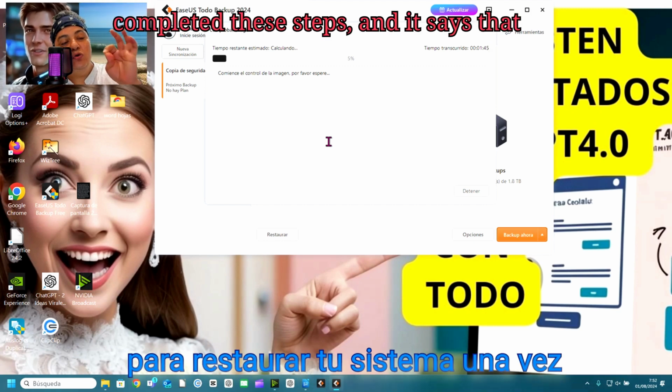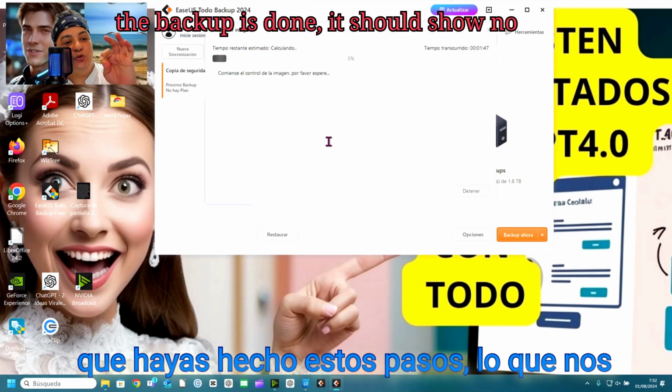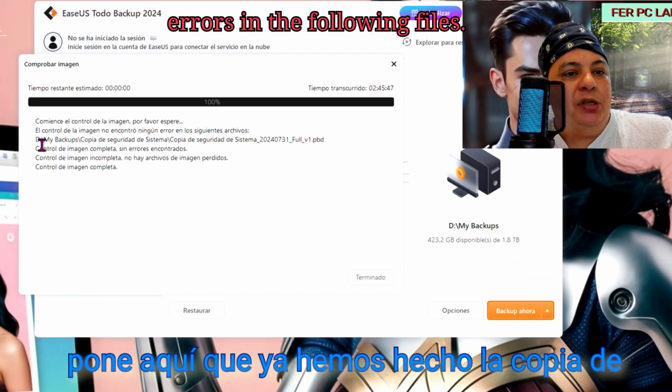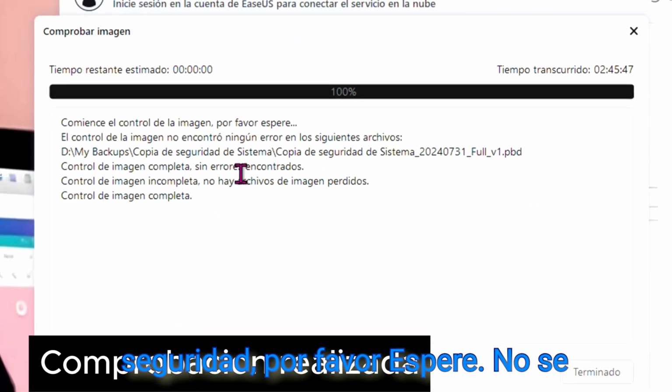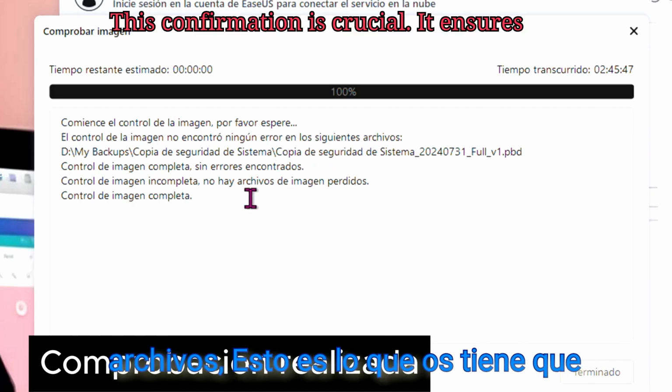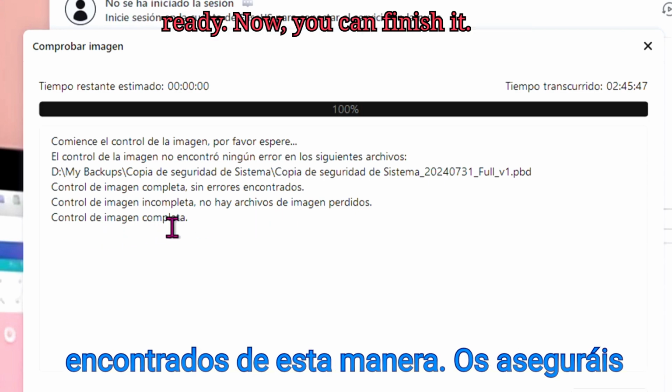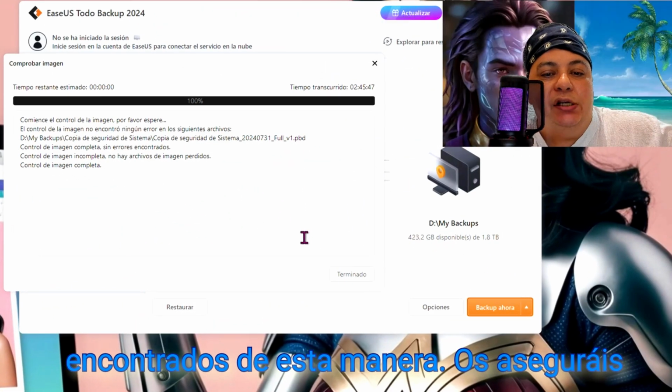Once you've completed these steps, and it says that the backup is done, it should show no errors in the following files. This confirmation is crucial. It ensures that your full backup copy is intact and ready. Now, you can finish it.